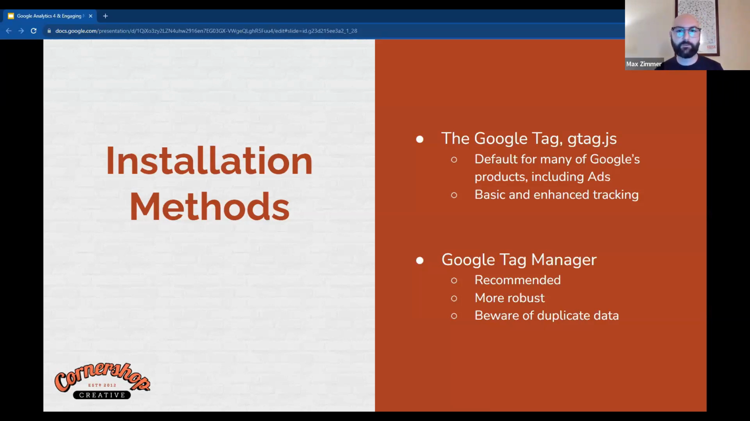I also want to mention just really quickly that we want to be aware of duplicate data. So Google Tag Manager, while it does really good at taking these configuration tags from GA4 and getting everything going, there are occasions where you want to do some debugging towards the end of your installation so that you can make sure that you're not receiving duplicate data.